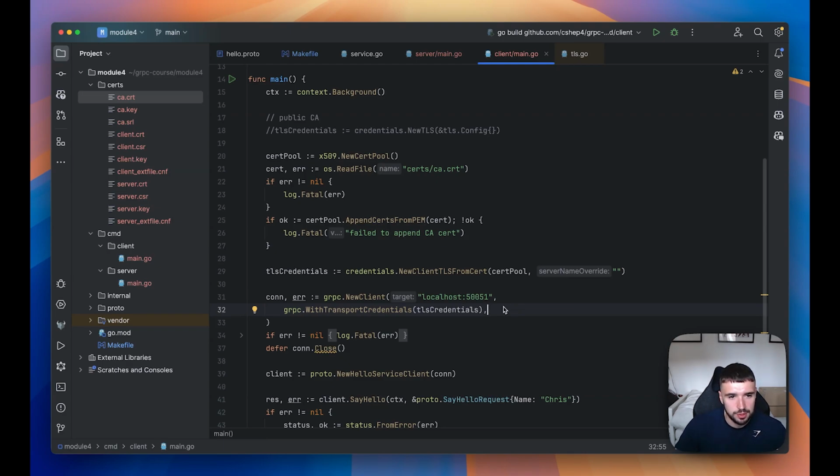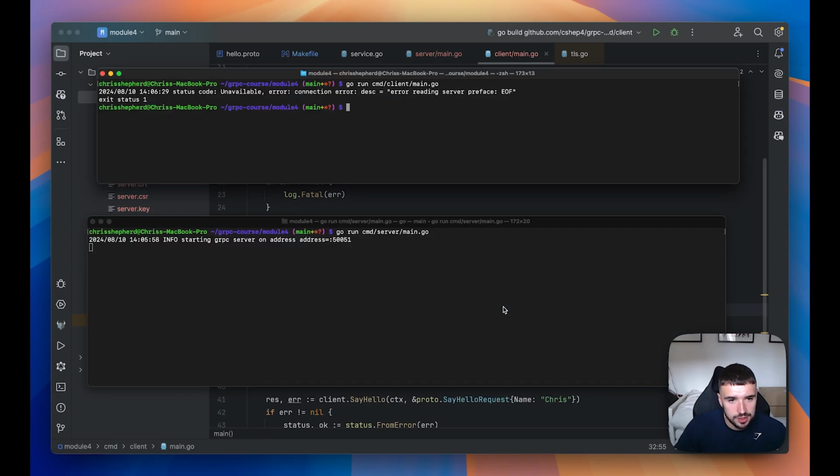So now we've implemented both the client and the server side. Now let's try running our client again and seeing if we get a successful response. And as you can see, this time we got a successful response. So that's how we can enable TLS on our gRPC connections to make it secure.